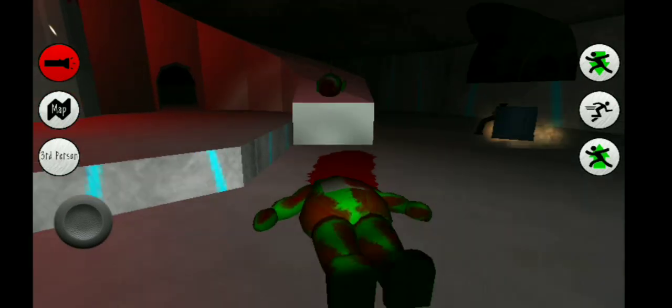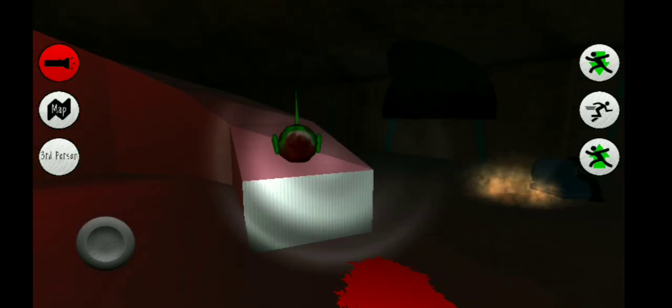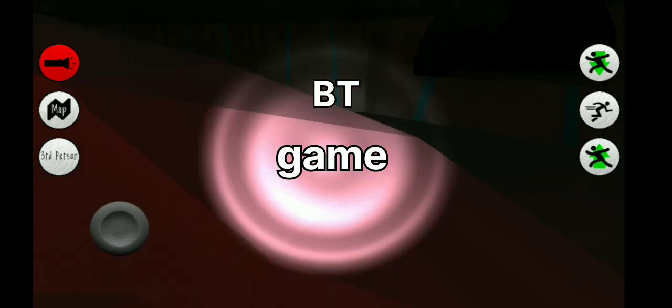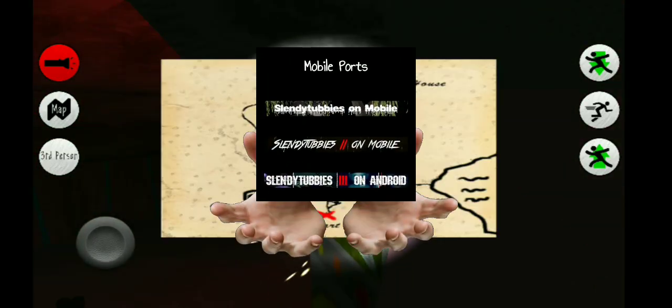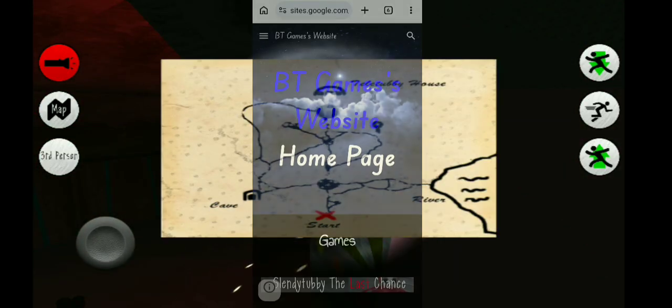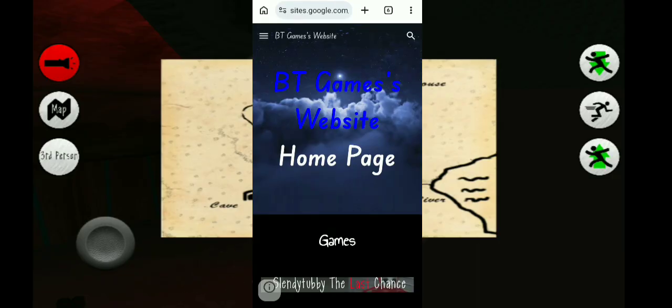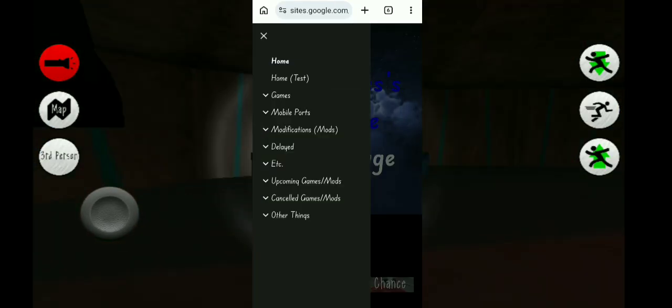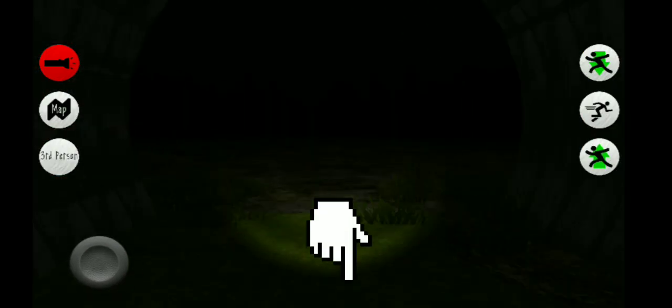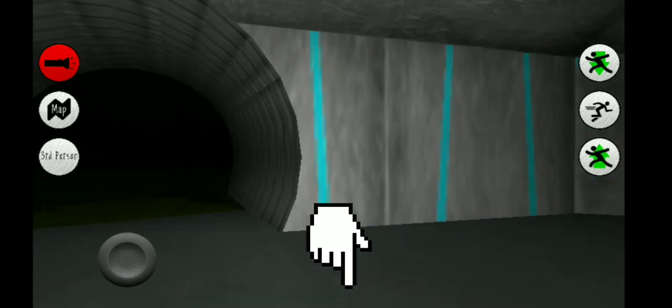Now, the way you're going to do this is that you're going to go on Google and type BT Game Website. And this is going to be the main website where you're going to find all three of the Slendytubbies games. So here's how the website looks. Pretty simple. On the left, there's a tab where you can check out the other stuff. But if you are having a little bit of trouble trying to find the website, I will also link it down in the description, just to make your life a bit easier.